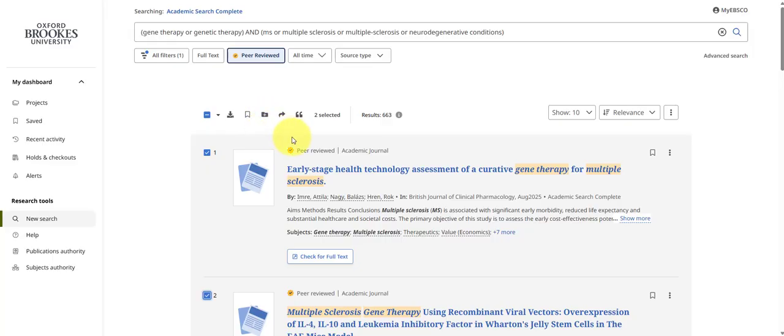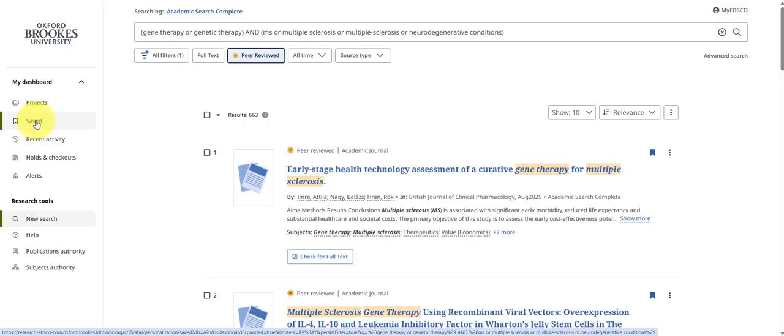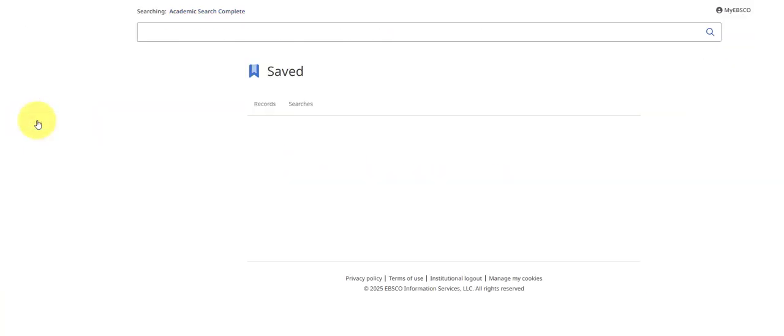Please note, if you wish to export records to a reference management software, you will first need to save the records to a folder. To do this, select the records, then simply click on the Save icon. To view the records in the folder, select the Saved folder located in the menu on the left-hand side of the screen.